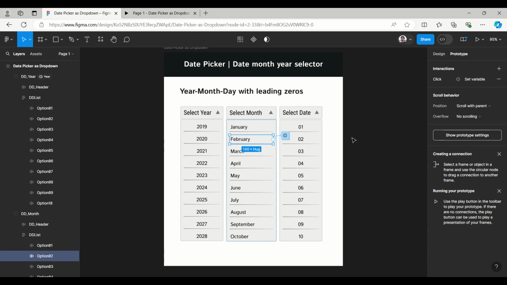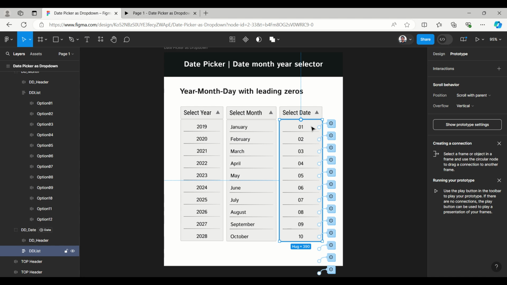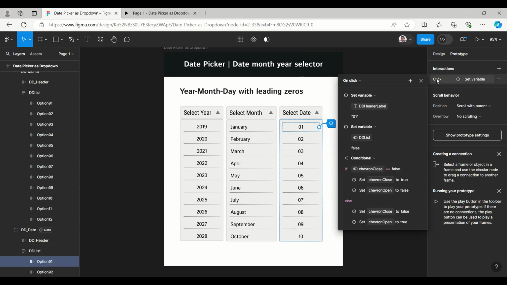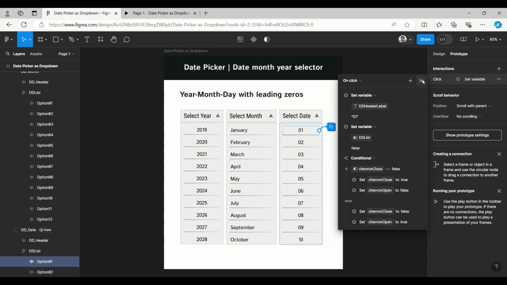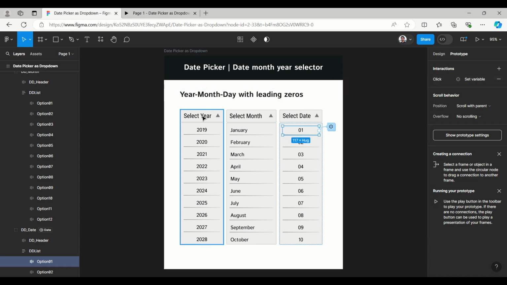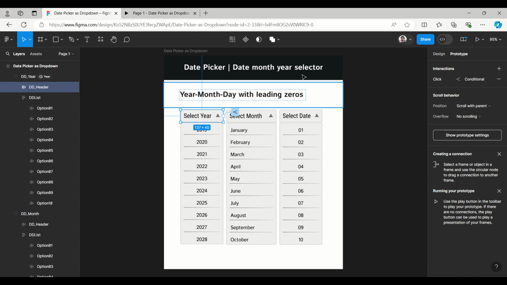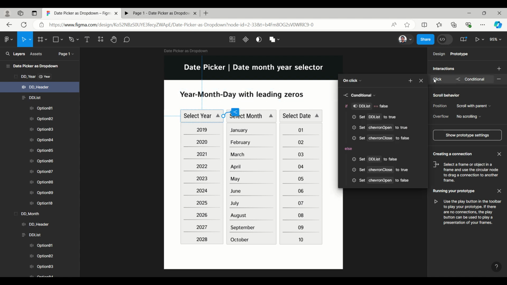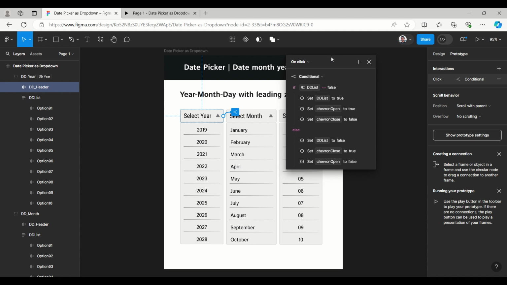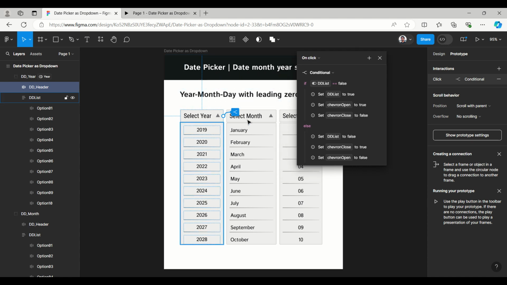In the date section, we don't have any more scenarios, it is just clicking on this and setting the date, step 1, and the remaining true false. Now we look at this header part. The header has a simple interaction for toggling this drop down list and changing the chevron from close to open.